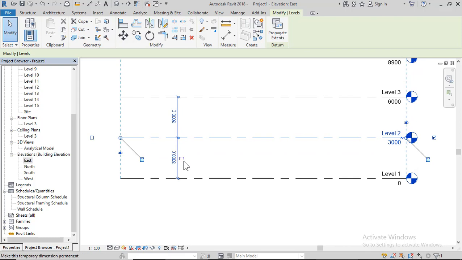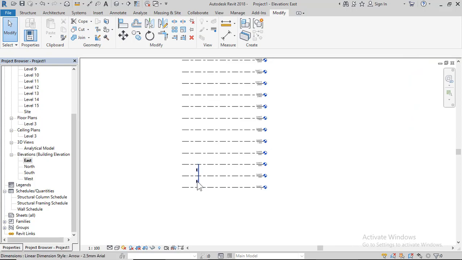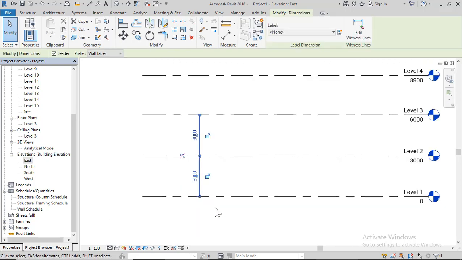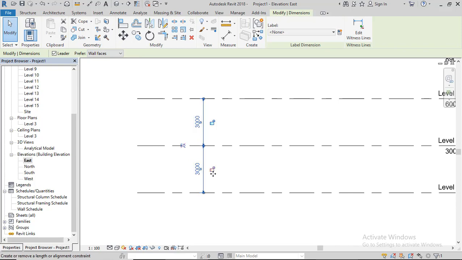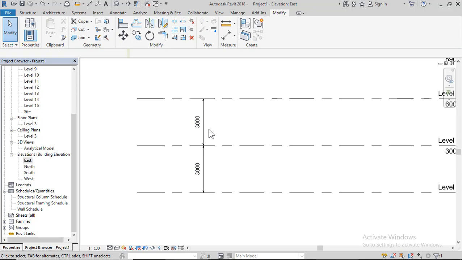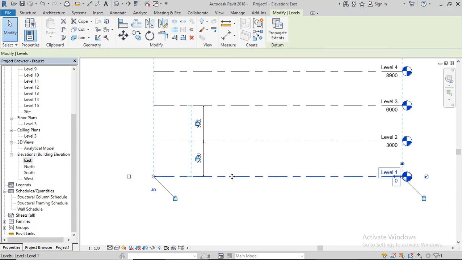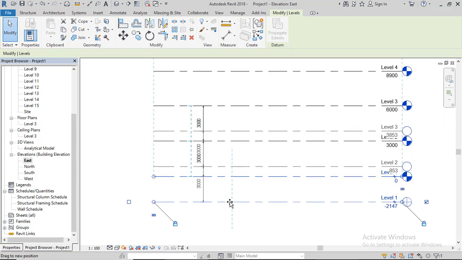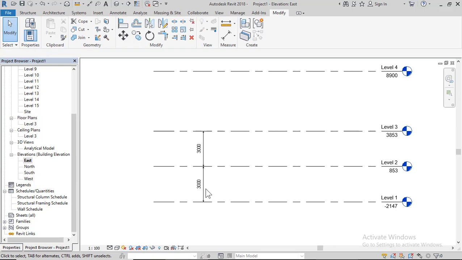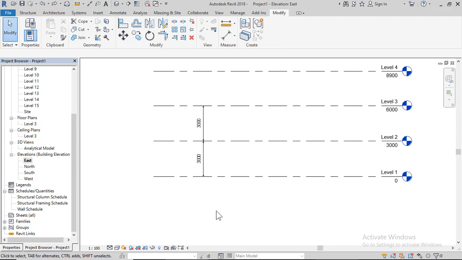I can click on make this temporary dimension permanent. It's permanent. I can click the lock, so this dimension is now locked. For example, if I click and move, this dimension stays locked at 3000 and 3000. Now Ctrl Z, select, unlock, and delete.